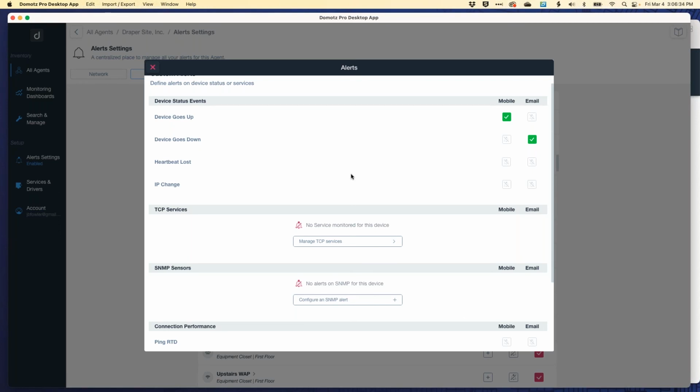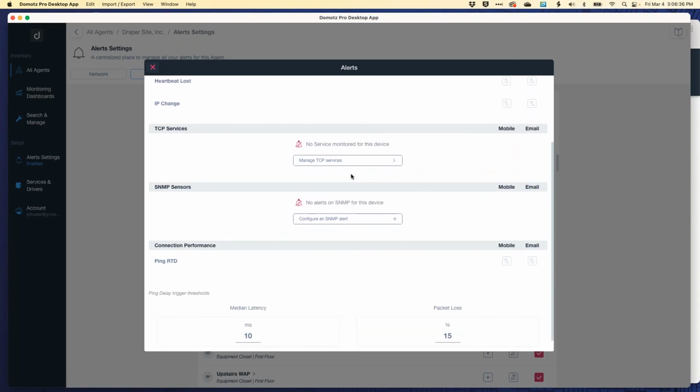When it comes to other types of alerts, and we're going to talk more about this in the 201 again, you can also do SNMP alerts for devices. You can do TCP port or TCP service alerts as well. So if a service that's running on a particular port goes down, you can alert to that.